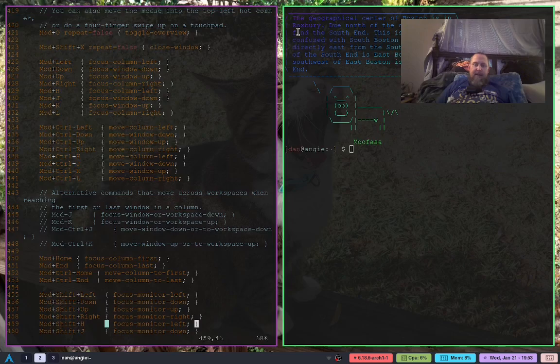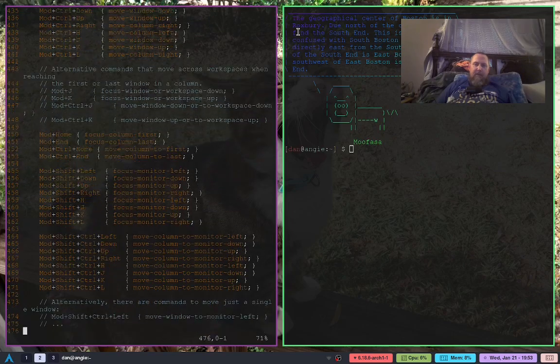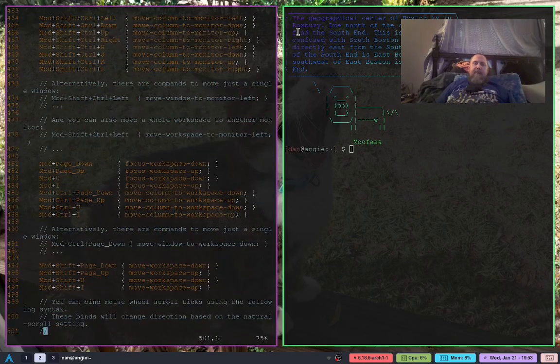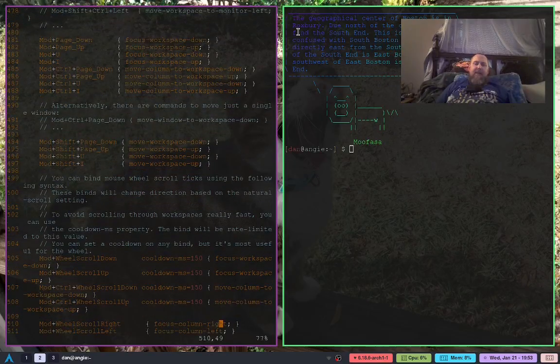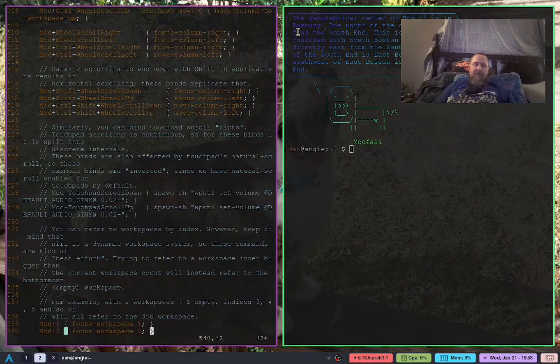But yeah, everything else I'm fine with and that I've used. But yeah, those are my keybinds that I like to use. And everyone has their keybinds that they like to use.